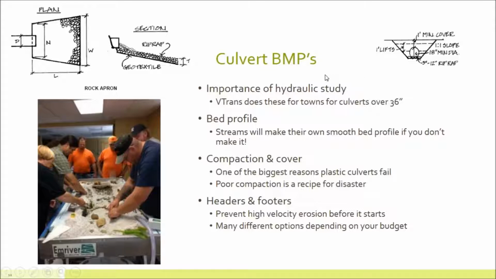We try to encourage our towns to get a hydraulic study, especially if it's a 36-inch or larger culvert. The reasoning for this is bigger culverts tend to be huge failures if they end up being undersized. That's a lot of sediment that you're putting into the stream.